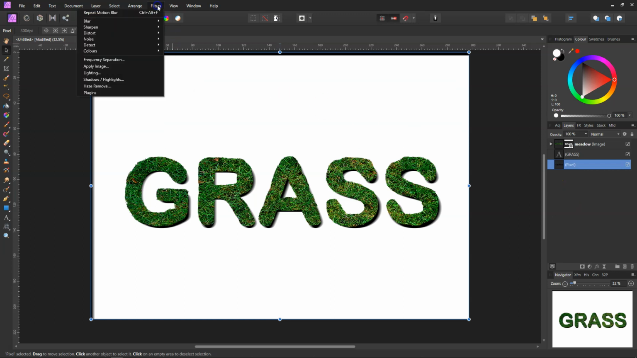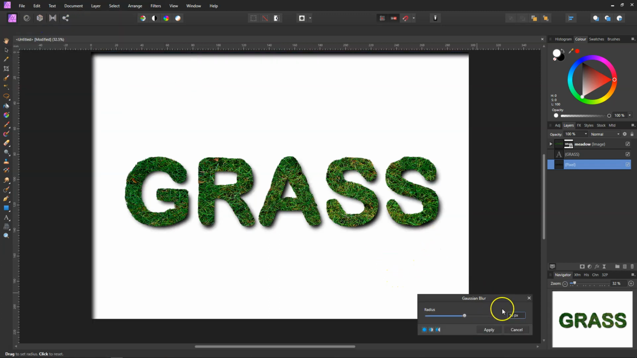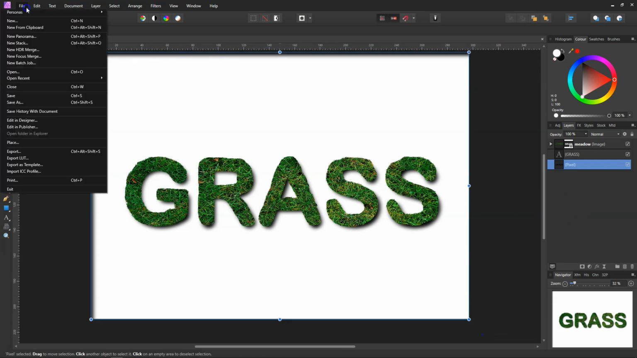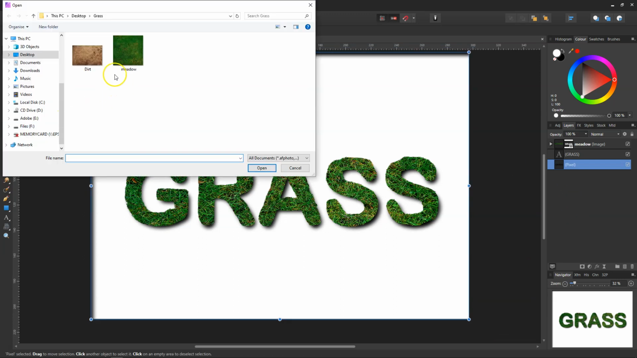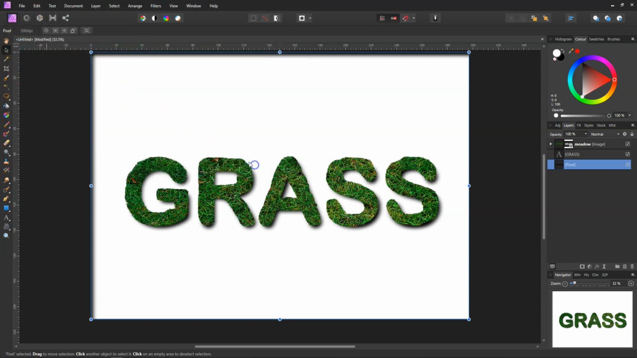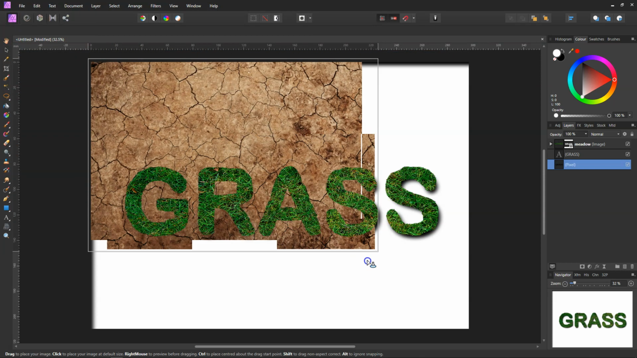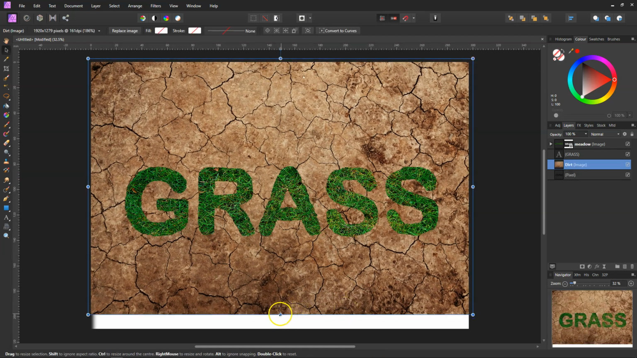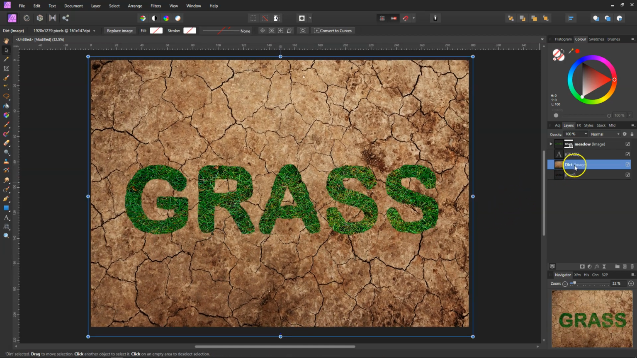And now what we need to do is go back to filters again, go to blur, Gaussian blur, and it will blur it. I'm going to go 15 pixels on that one and click apply. And now we've just got one more step. Go to file, place, get the dirt, and just place the dirt over the top of our whole image and drop it down.